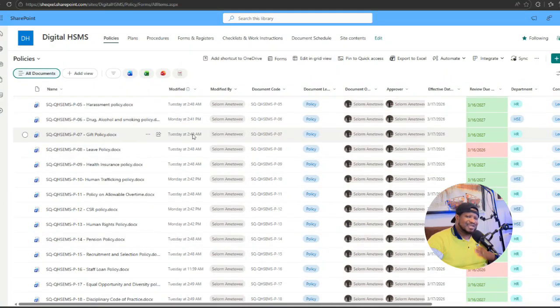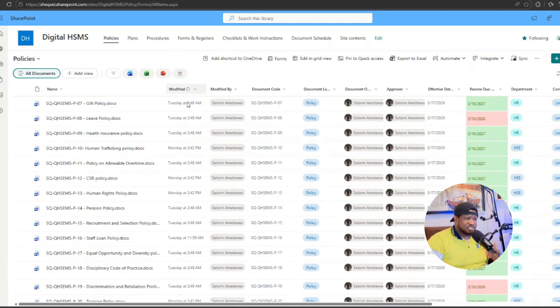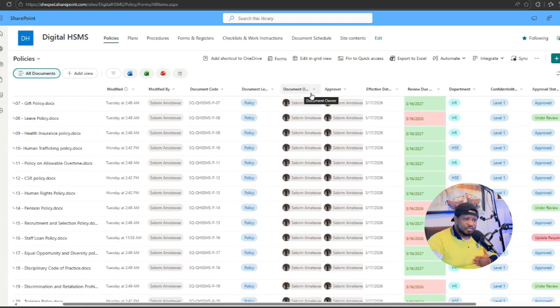So it is really important that you keep your documents in a SharePoint Library, which is more like an online document storage that meets the requirements of what a document library has to be, with all these column headers. In terms of column headers, you're talking about the document name, the last modification date, who modified it, the document code, the document type, the document owner, the document approval, the effective date it was released, the review date, the department it relates to, the confidentiality level, and the approval status. And as you can see, this looks really nice. So it is really important that you leverage an online platform for hosting your documents. So this is literally it.